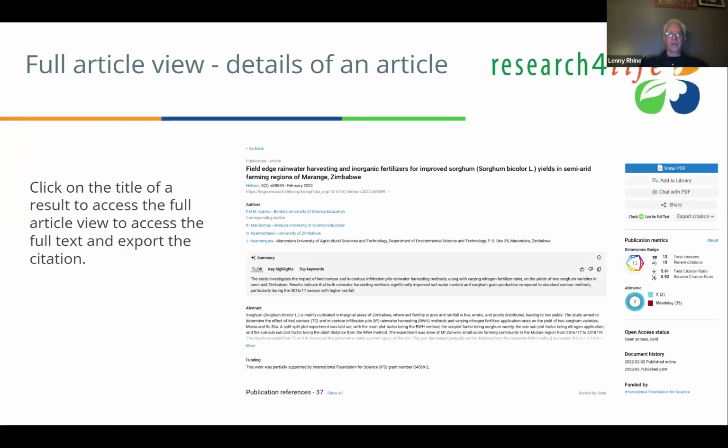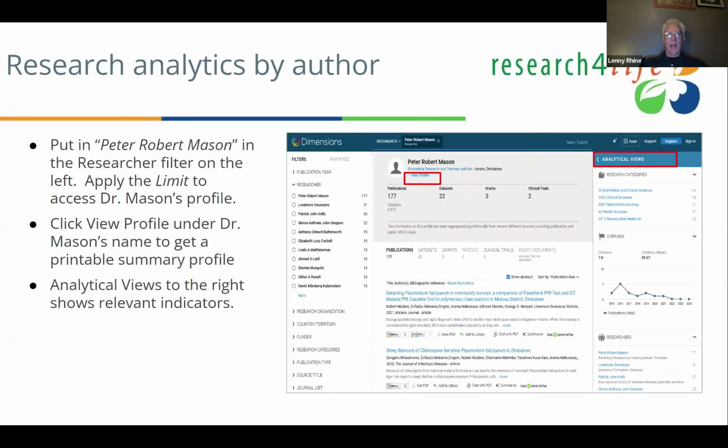So here is an example. We have clicked on a full text article, and we get over in the right hand column the altmetrics, which tells you how many people have cited this, how many people have put it in one of their collections in Mendeley. Okay. Research analytics by author.